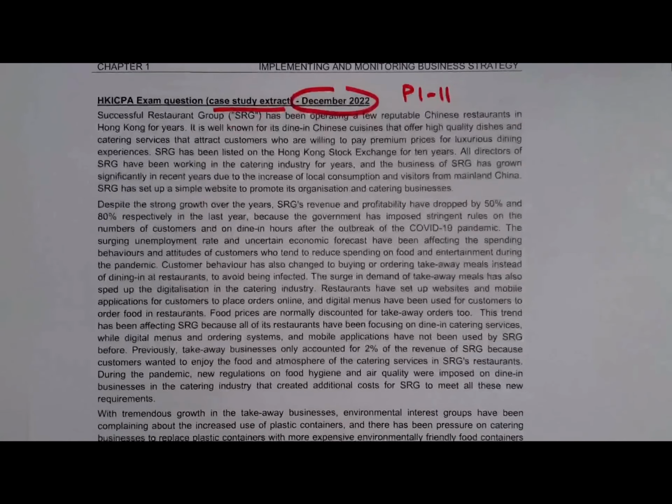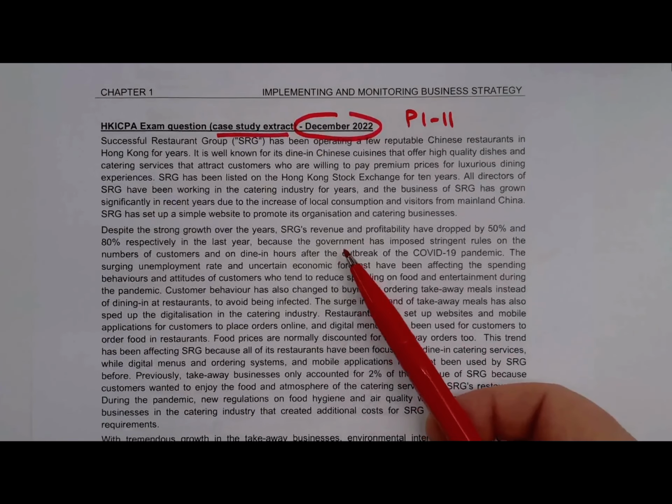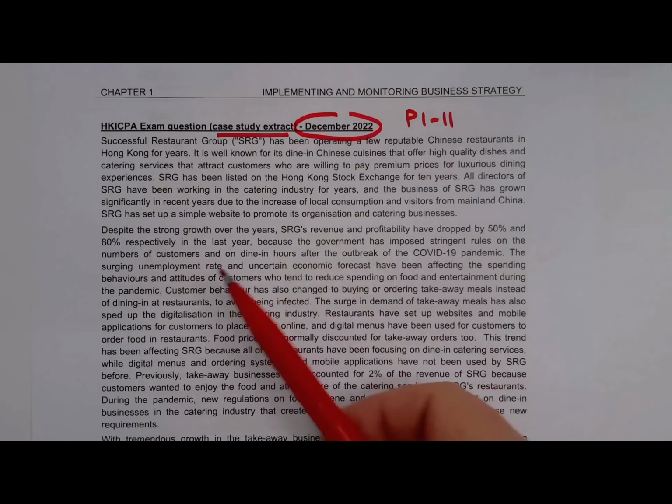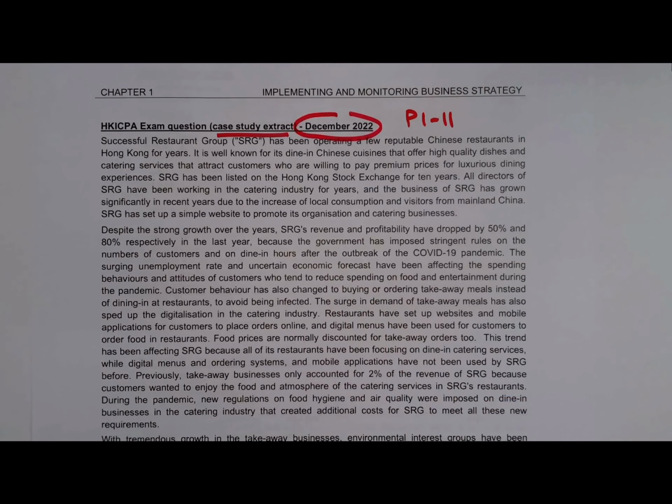Now, in these scenarios, the examiner works very, very hard to put relevant facts and issues in. So look, you can see here, it's the government that's imposed stringent rules on the number of customers and dining hours. So this would be political, the P of our PESTEL. And of course, in the short term, we can see the problem. Revenues have gone down, profits have gone down. In the long term, if there's a ban on dining, that could be even worse. But maybe in the long term, we wouldn't expect the pandemic to last forever and ever.